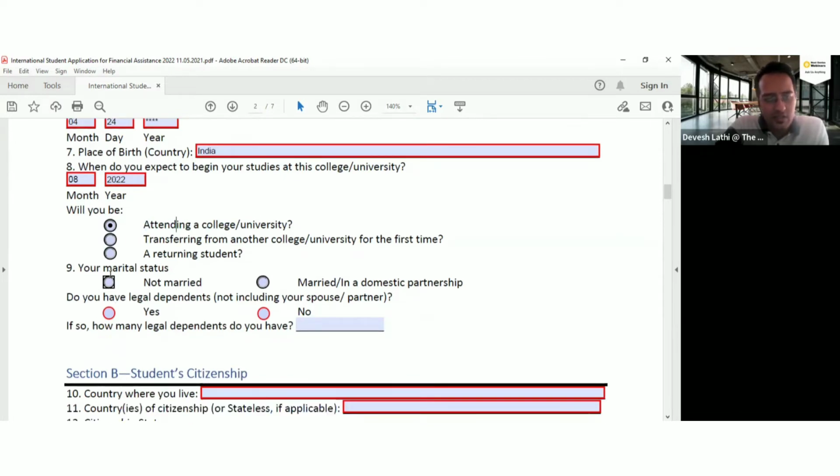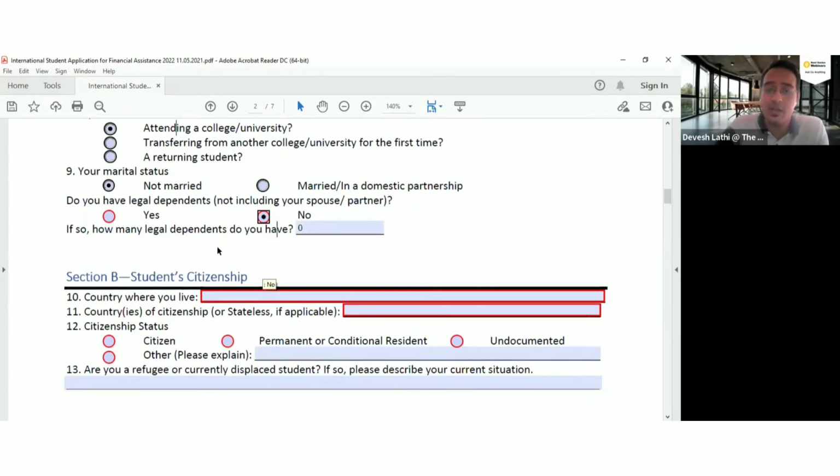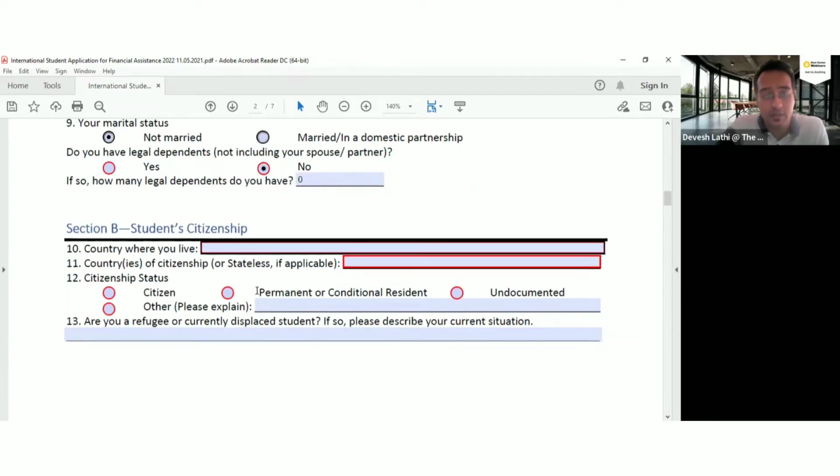Your marital status. So most of the students would be not married. I'm assuming that, but of course, if you're married, you can select that option. Do you have legal dependents? If you have kids or someone who is dependent on you. This is not where you enter dependents for your parents. These are dependent on you, someone who is dependent on you or your earnings. So as a student, make sure you don't enter your parents' legal dependents. You enter your own legal dependents. If you have siblings, that information is not coming here. That information will come later.